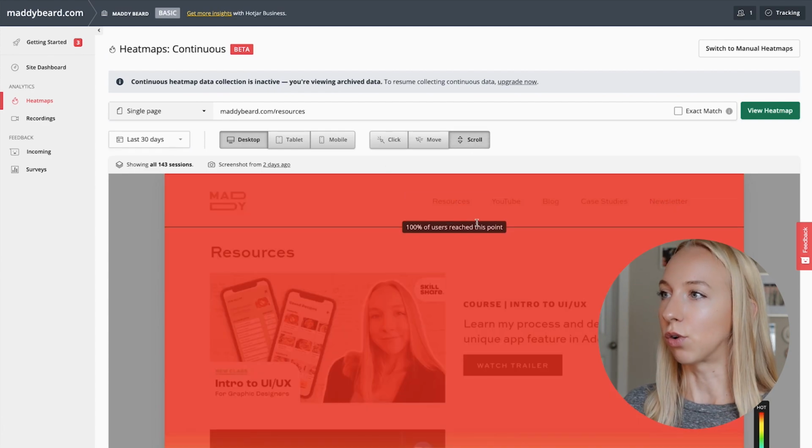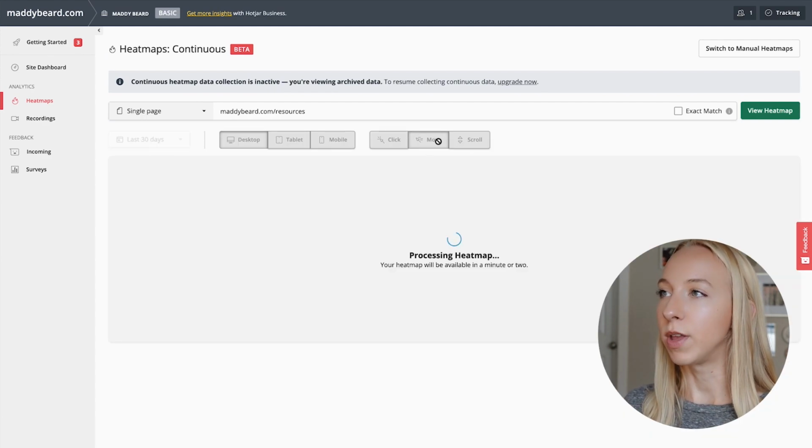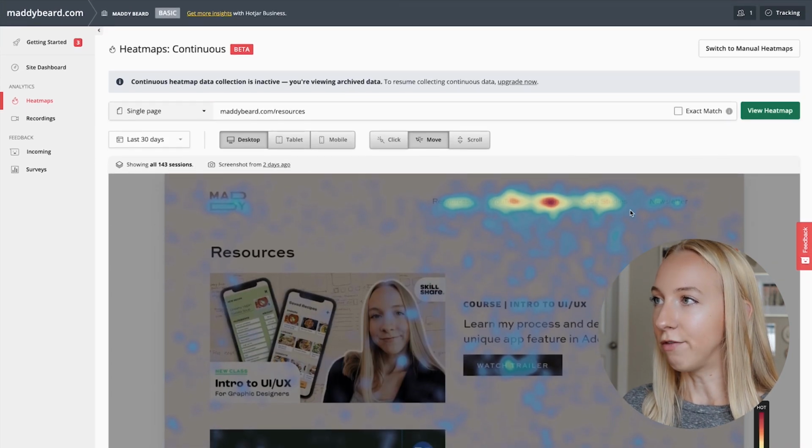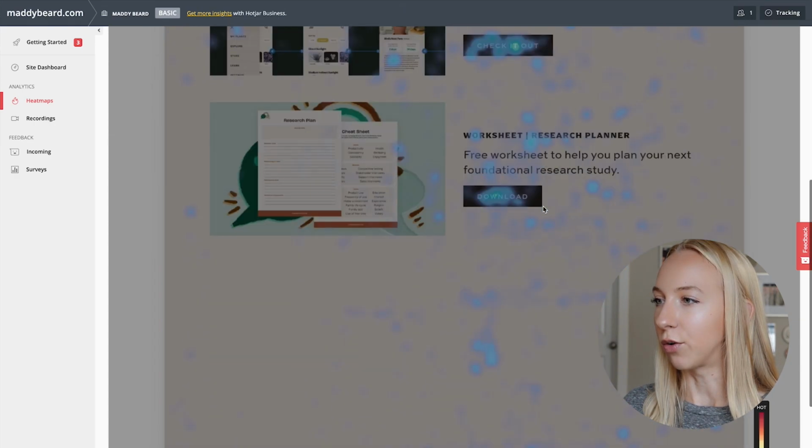I love this scroll feature. You can even see where people have moved their mouse around the most. So here the nav is super populated, which is kind of cool to see.